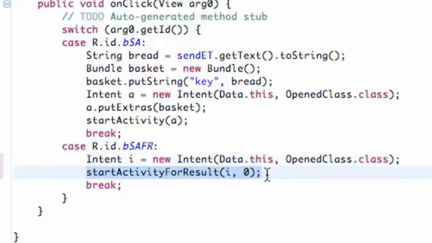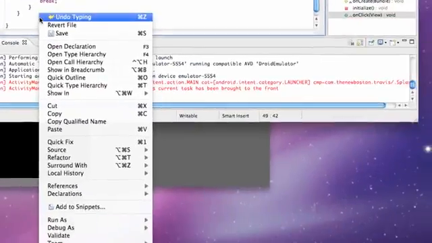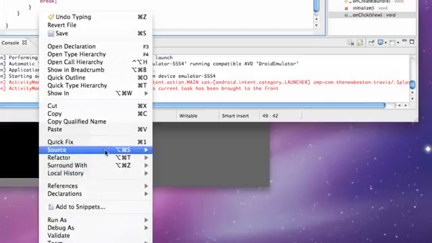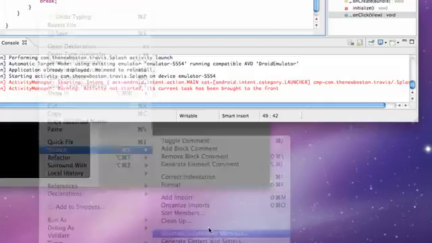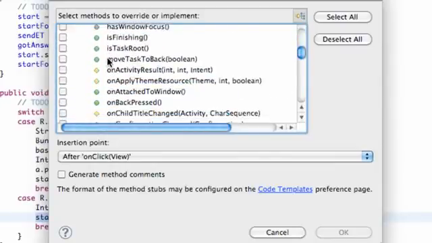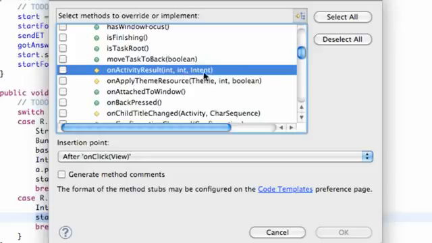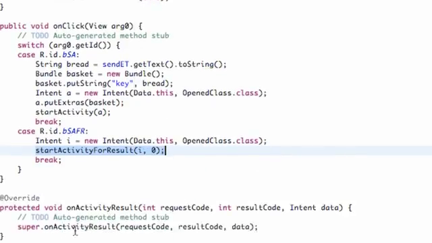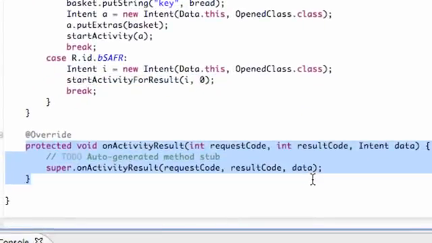And anytime we use start activity for result, we need to implement the method onActivityResult. So I'm just going to right click, go to source, override implement methods, and this comes from our activity class. So we're going to say onActivityResult right here. Again, it takes in two integers and an intent. I'll break this down more as we use this method, but we've set this method up now, and that's pretty much the end of the tutorial.